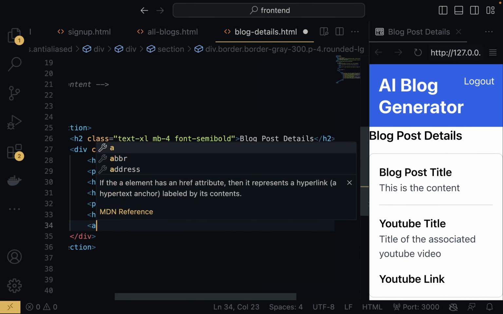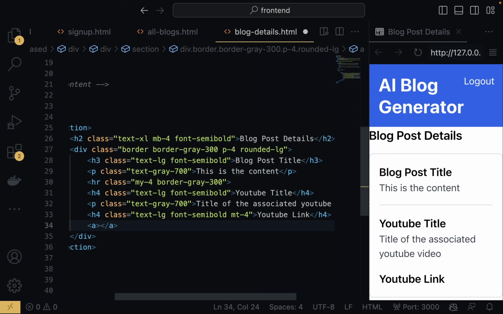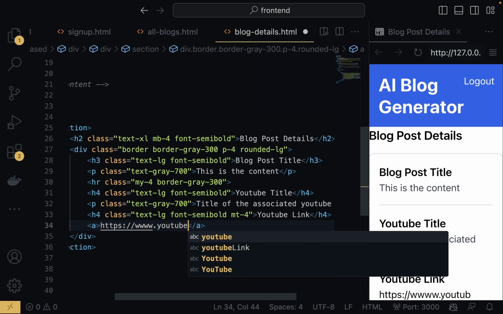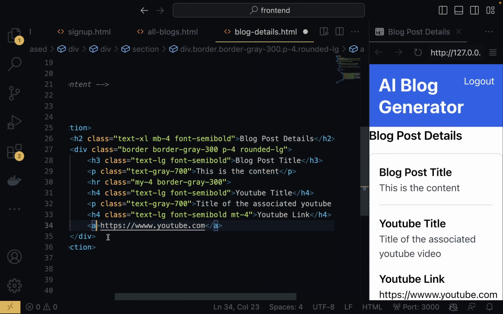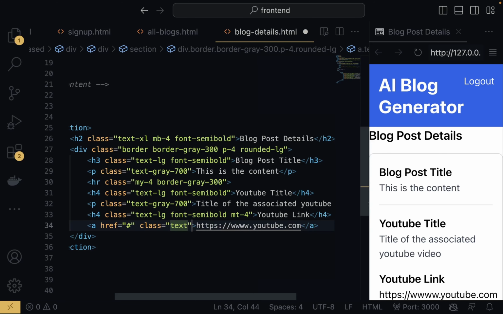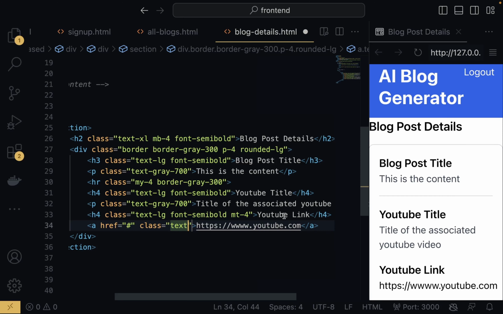So let's just give that an A tag, and let's give it a demo YouTube link. Just https://www.youtube.com. So let's just keep that as that, and let's give it a link for now. Let it go to hashtag, and let's give it some styling. So let's make sure that it comes out as blue, because right now it's just black. So we'll say text blue, and let's say 600.